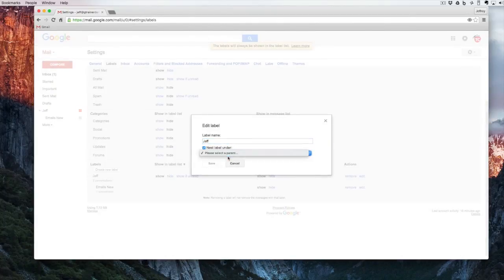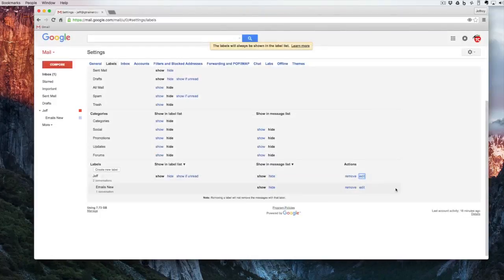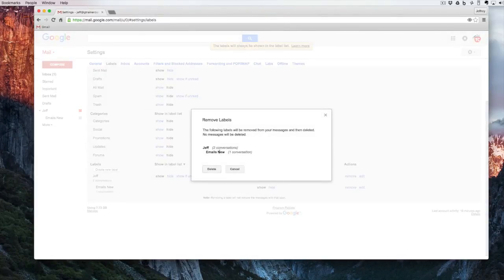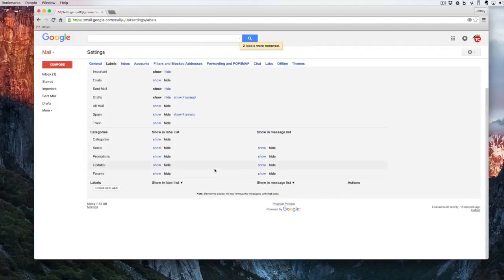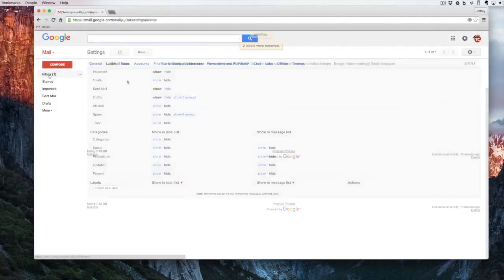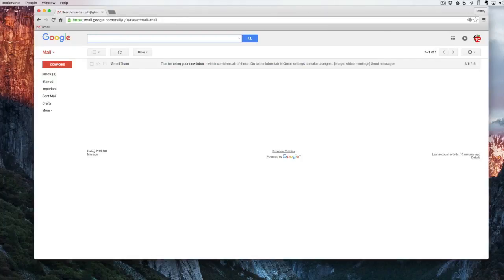I can nest this under something different. I can always change the nesting, or if I want to completely, I can remove it, and that's going to delete every label under the parent. So now that I've deleted the Jeff, the other label is gone as well. But you'll notice here that the emails did not make their way back into the inbox. So where did they go?